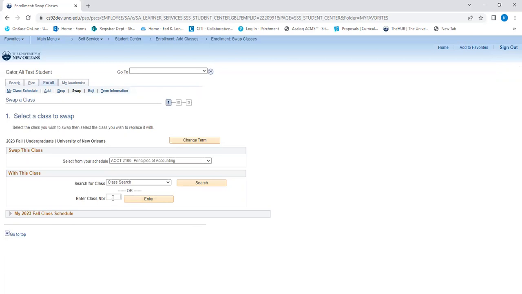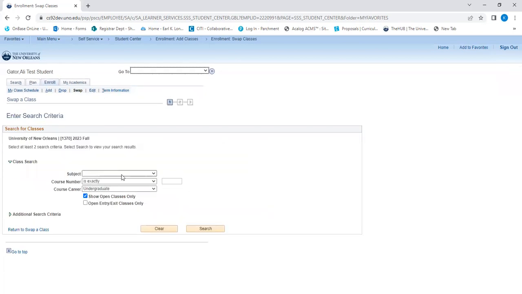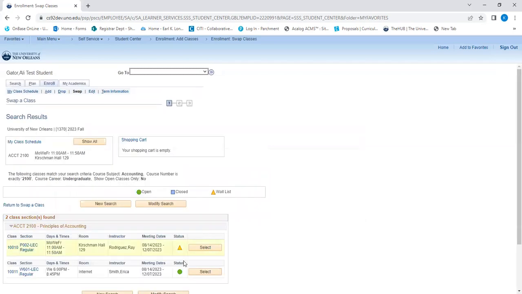Now you can either enter the class number if you know it, which I do, but we're still going to go through the search function, or you can search for a class to swap into. So you notice it says swap this class, Accounting 2100, with this class. We're going to look for this. So same thing, Accounting 2100, make sure show open classes only is unchecked, hit search, and there's our waitlisted course. We're going to select it.